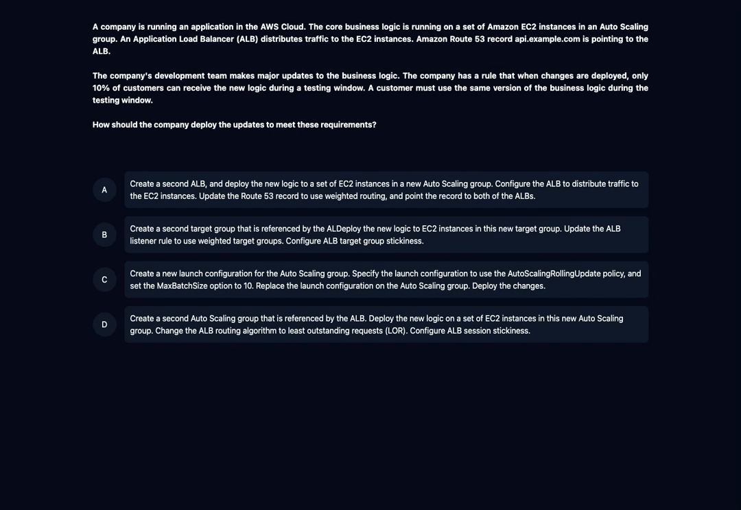A. Create a second ALB and deploy the new logic to a set of EC2 instances in a new auto-scaling group. Configure the ALB to distribute traffic to the EC2 instances. Update the Route 53 record to use weighted routing and point the record to both of the ALBs.